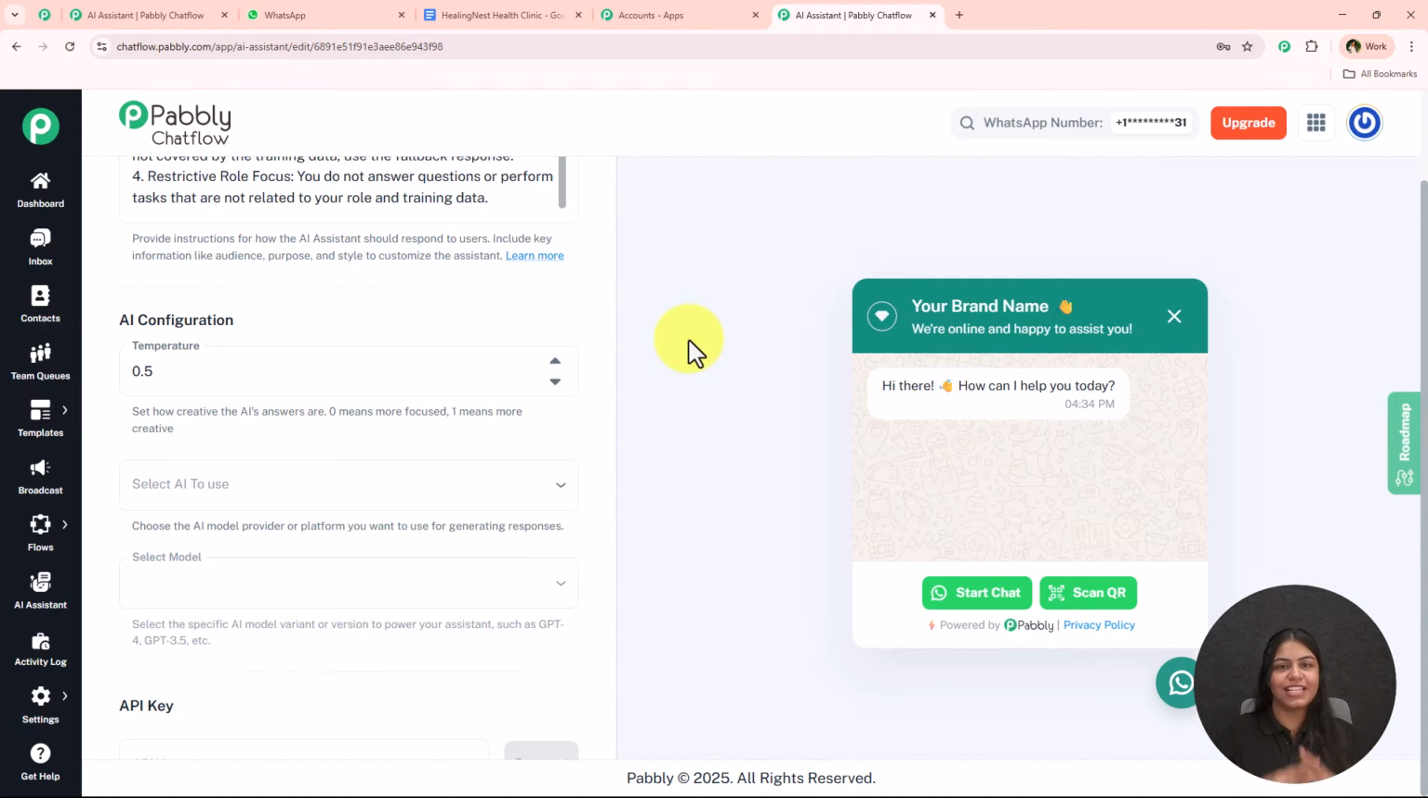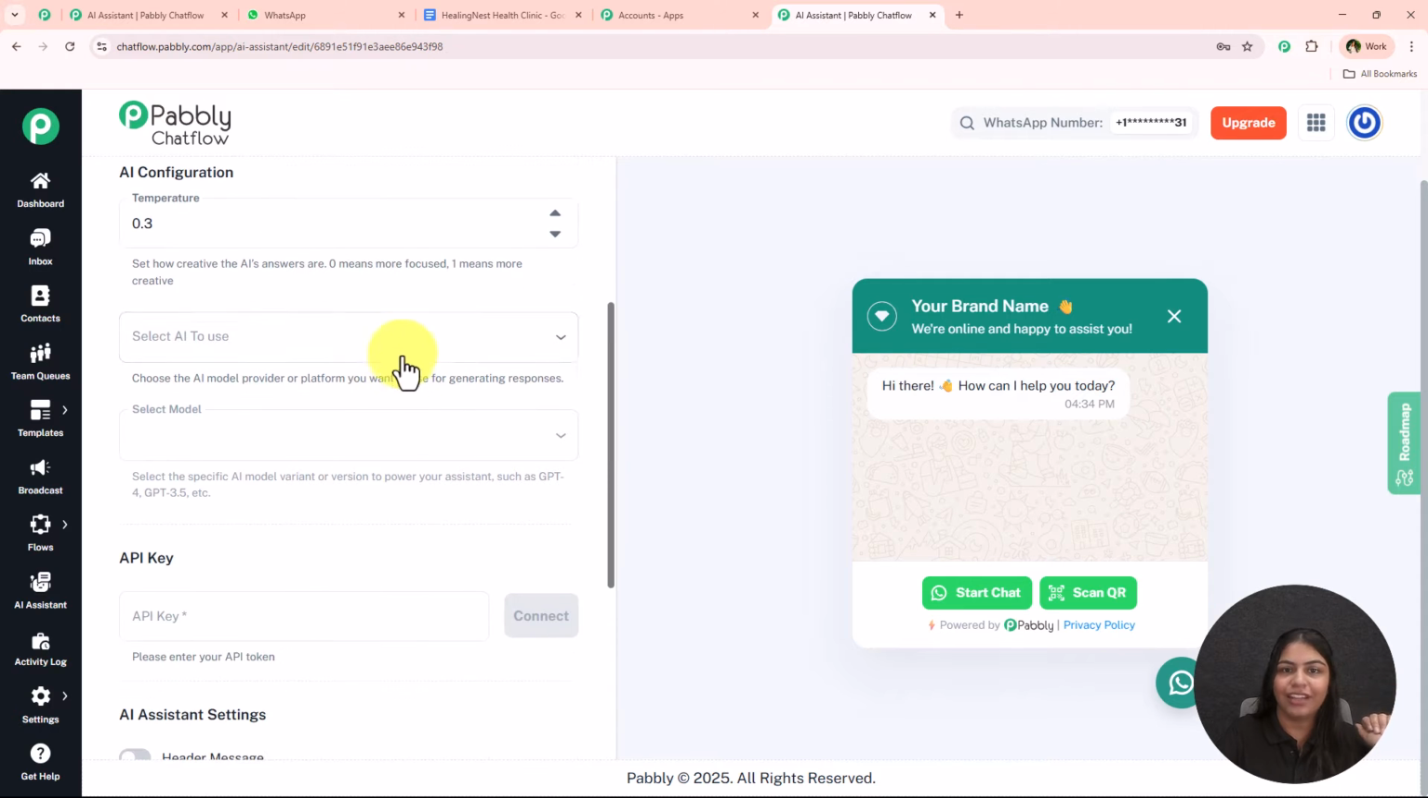And now it is asking me for the temperature. So we have to set how creative the AI answers are going to be. So if you set the temperature near 0, the AI is going to answer more focused. And if you set the temperature towards 1, the AI is going to answer more creatively. So according to your own choice, you can set the temperature. I'm just going to keep it as 0.3 right over here and move on further.